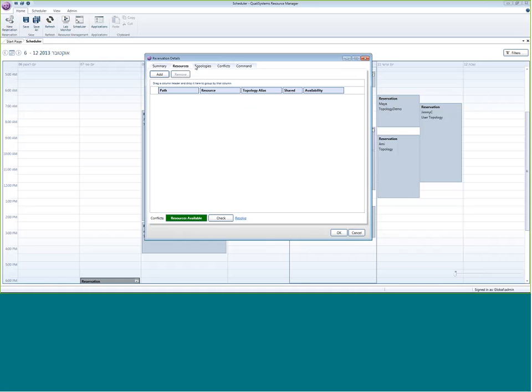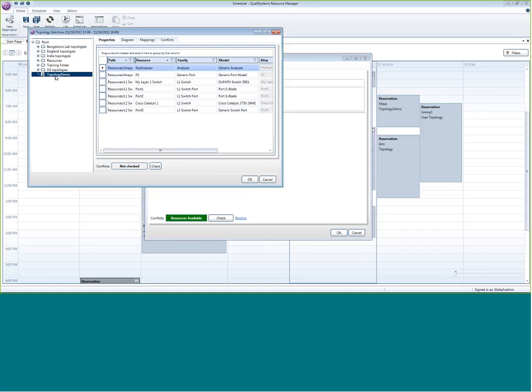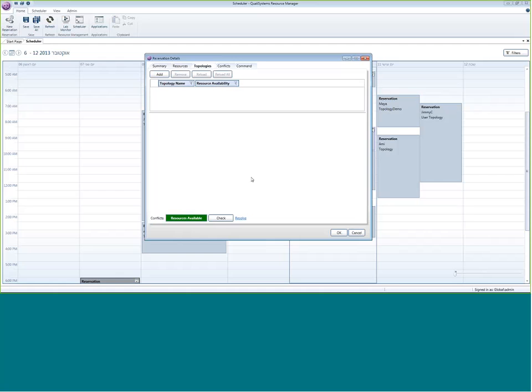Now I want to see the different resources or topologies that I want. I can have like the topology demo being reserved. Those are all the resources of the topology demo. And I can first check if the resources are free or not. I can see here that the resources are available. Press OK. The topology is being added to my reservation.